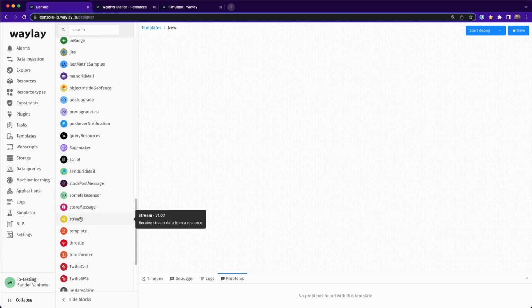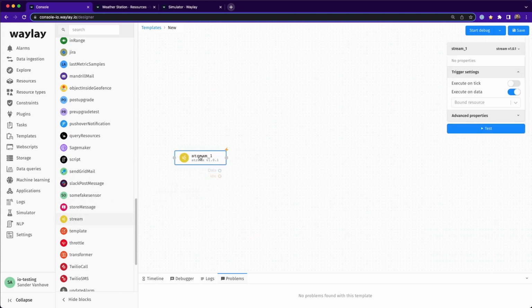Going back to the template, we want to do our check every time data comes in. This means we want to use a stream plugin for getting the data. So find and drag the stream plugin onto the canvas. To configure it, we will need to specify for which resource it needs to receive data. So in the bound resource field, I'll search and select the weather station I showed earlier. But a better way is to type in $sign here. Then the bound resource field will be filled in with the ID of the resource bound to the template or rule, which is way more flexible.